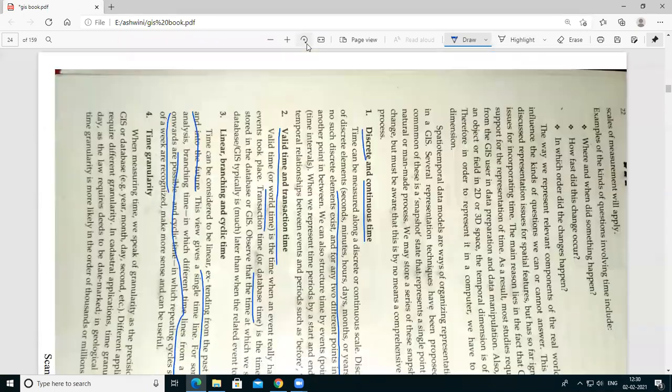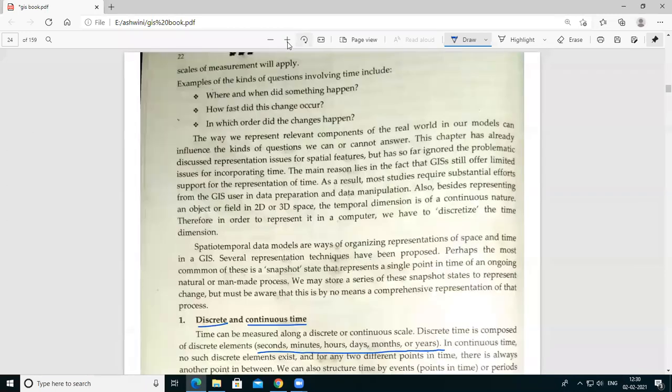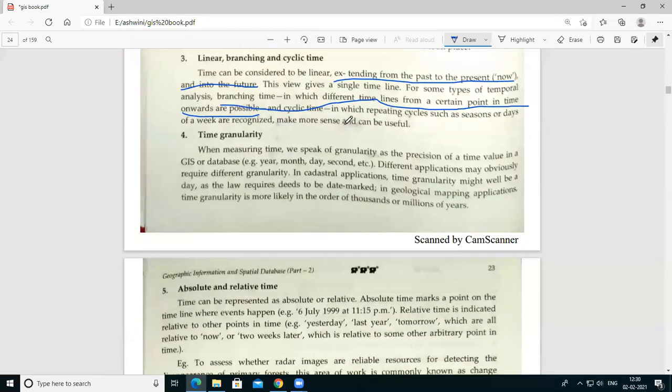Okay, cyclic time means repeating cycles are used here for the time period. So for example, suppose the seasons are changeable. In that, cyclic times are used. Suppose the days of the week are recognized, suppose days are from Monday to Sunday. So these are repeated days. In that, cyclic timings are used. Okay, so for different things, different timings are used.